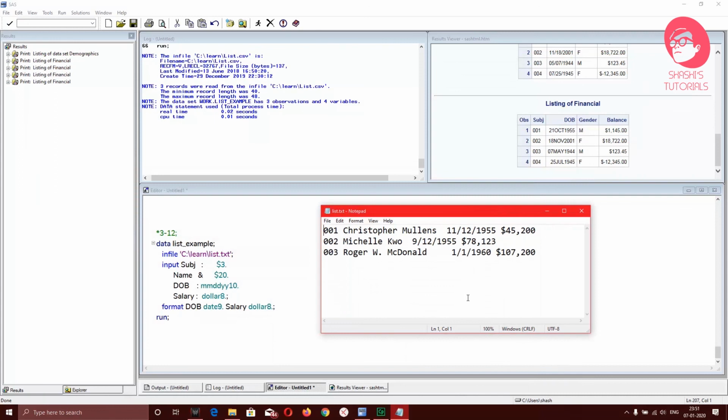If you try to read this file with list input, the blanks in the name field will trigger the end of the variable. SAS came up with a very wise way of solving this problem, and it's known as the ampersand format modifier.